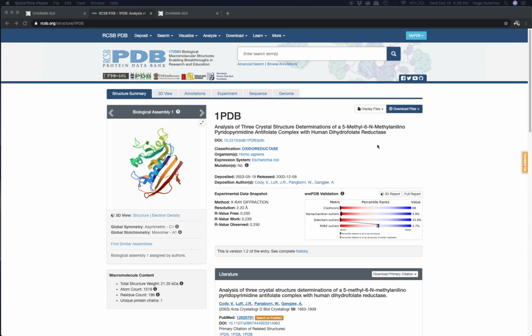We'll first show how to predict potential ligand binding sites on a protein. The protein structure we'll use is 1-PDB. 1-PDB is a crystal structure for a dihydrofolate reductase enzyme. We would like to know where potential ligand binding sites might be on this protein.